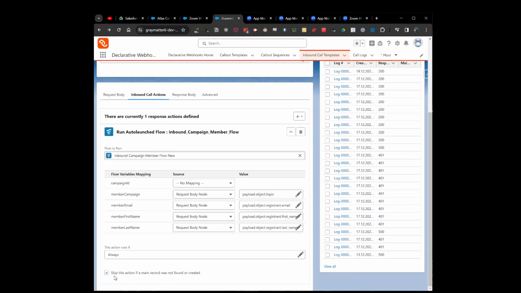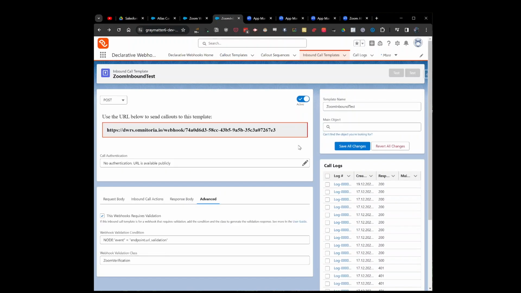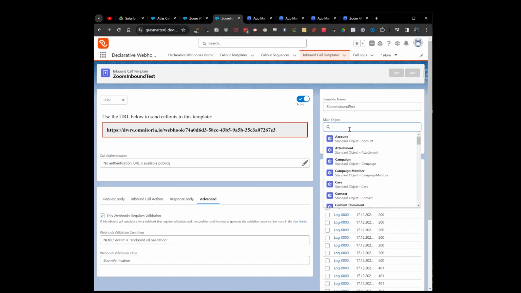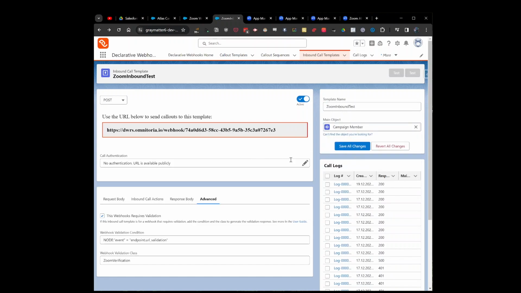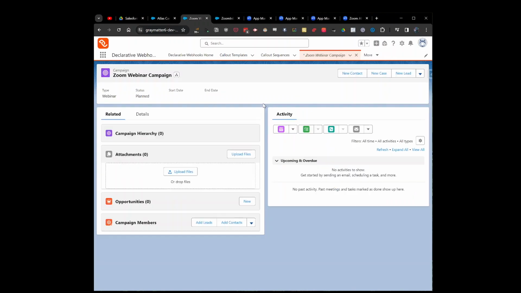And for example, we can skip this action if no record has been found with the webinar name or the member email. Initially, when you're creating the inbound template, the main object will be empty. But in our case, we have populated it as campaign member because at the end of the automation, we want to add whoever exists in the system as contact or lead to be added as a campaign member to its parent campaign in Salesforce. So we have to pick the main object as campaign member.